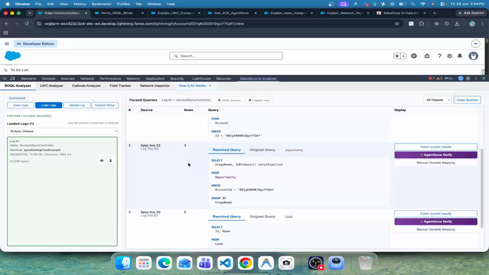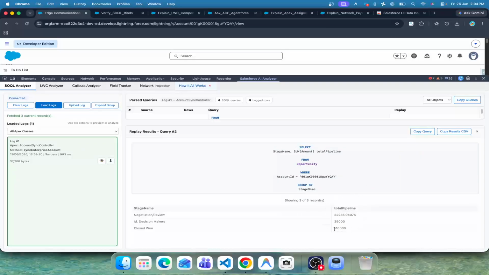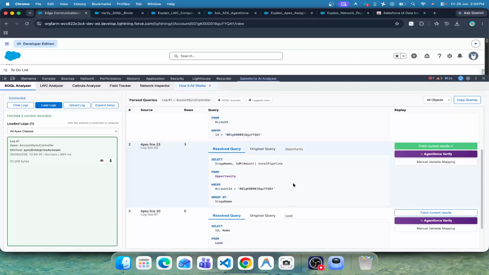And here you can see the extension was able to find all the relevant WHERE clause filters for this query as well. So for this one also, you can click on the button fetch current results, and it will run the query and show you the results live at the bottom here. You can copy the query or copy the results of the query into a CSV file. All right, so I'll just close it for now.